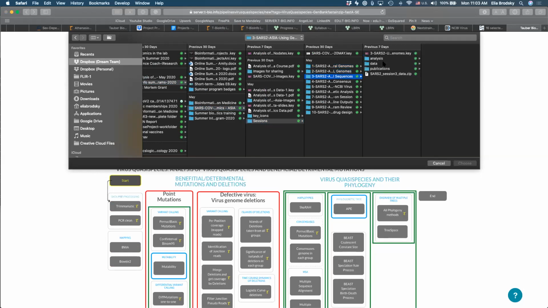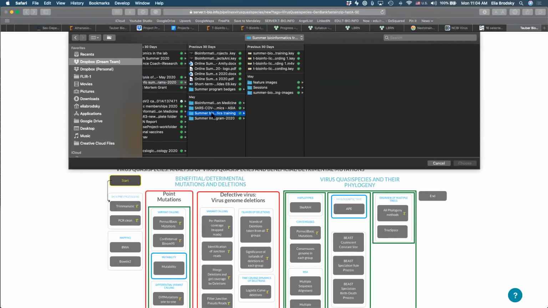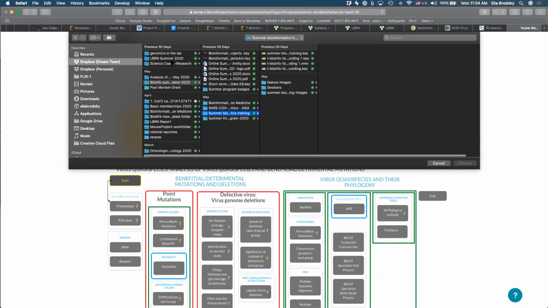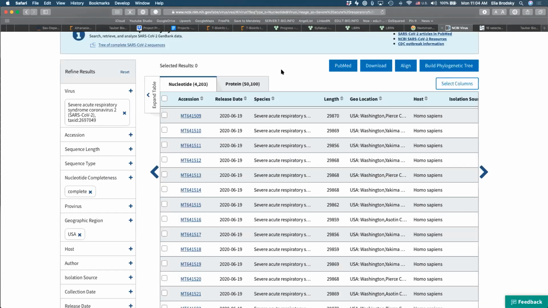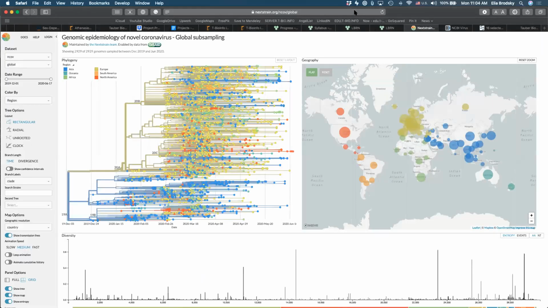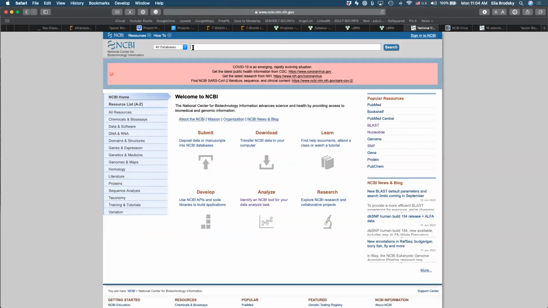So FASTA. Okay. Let me get it from another one. Again, let me actually show you how I download the genomic sequence to use for codon. Okay, so that was the question. Let's go to NCBI, and we'll use SARS-2.